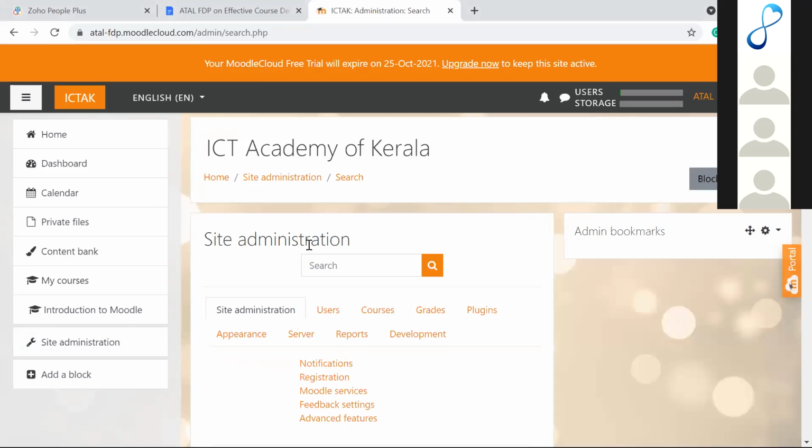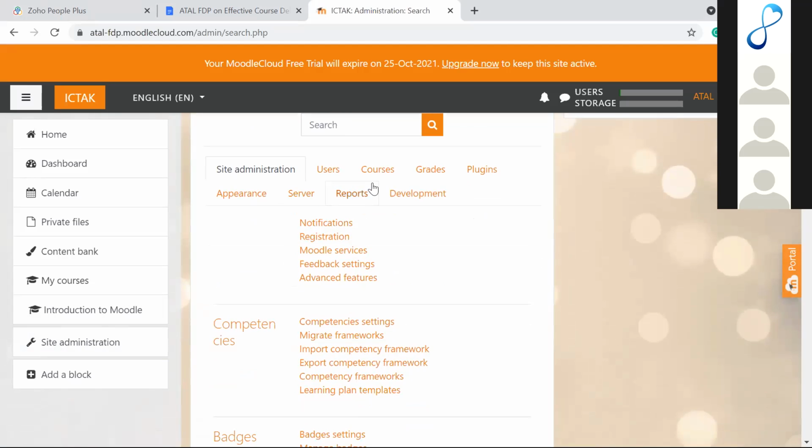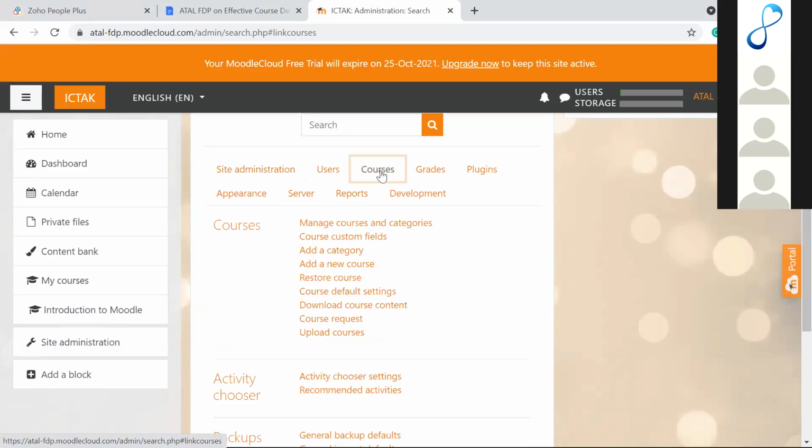So for creating a subcategory like undergraduate, ma'am, you again need to go to the site administration. Under the site administration, you can see courses. It's similar to how we created a category or a course. Inside courses, you can see add category. We are creating a subcategory, so it's not creating a course, it's creating a category inside one category. So you need to go to add a category.